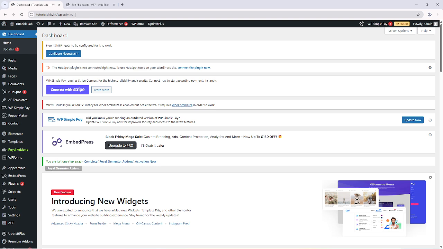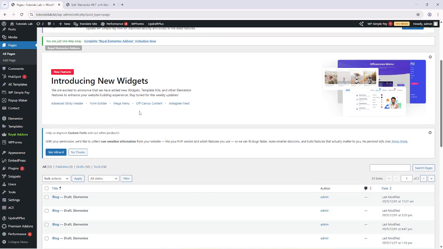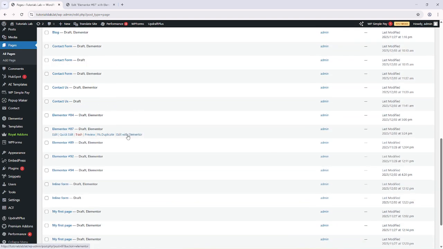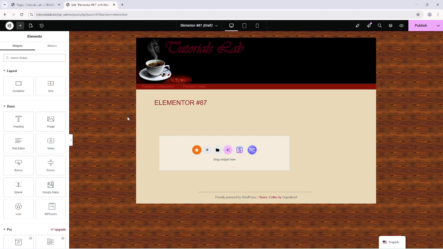First, you'll need to log into your WordPress dashboard. Once you're in, navigate to the left sidebar and click on Pages, then select All Pages. This will display all the pages you've created on your website. Look for the specific page you want to edit and click on Edit with Elementor. This opens up the Elementor Page Builder, which is where we'll be working to add your clickable image.